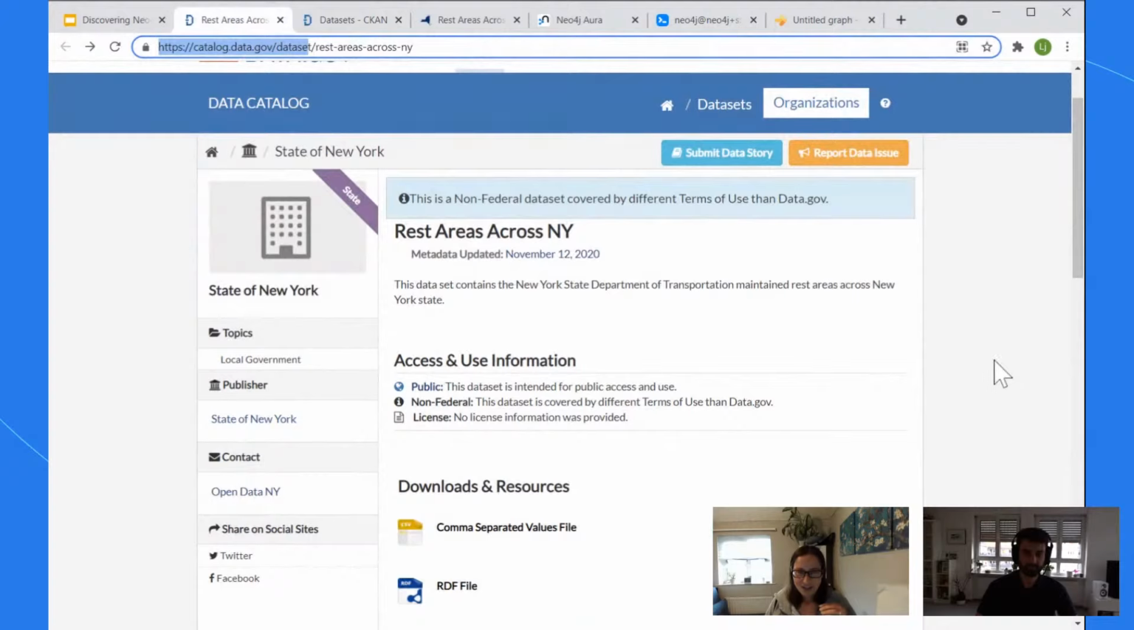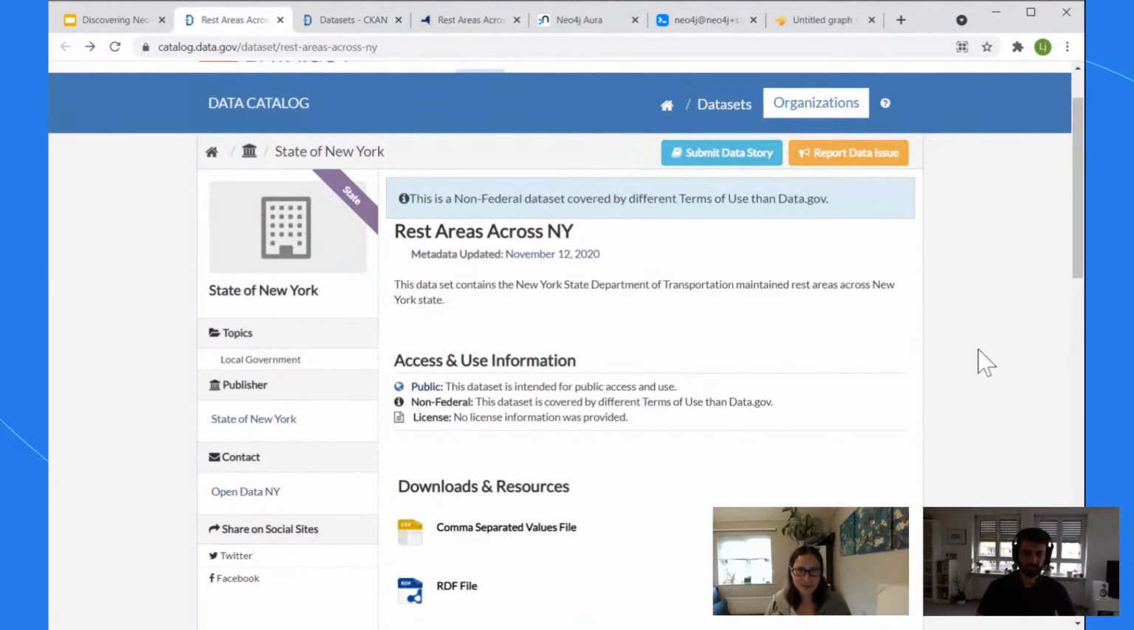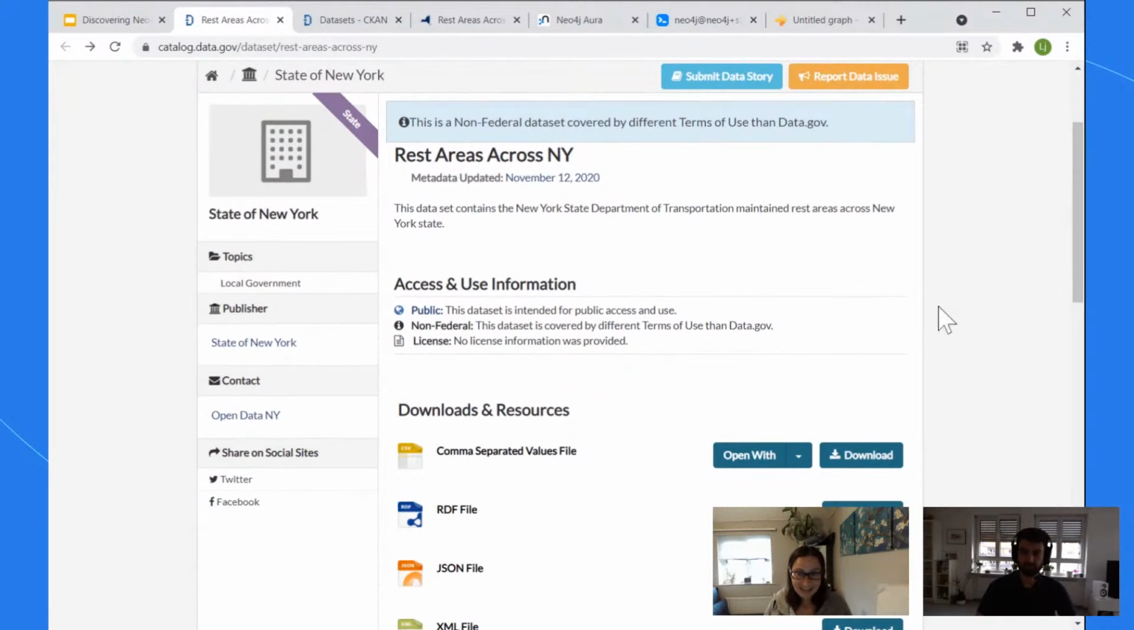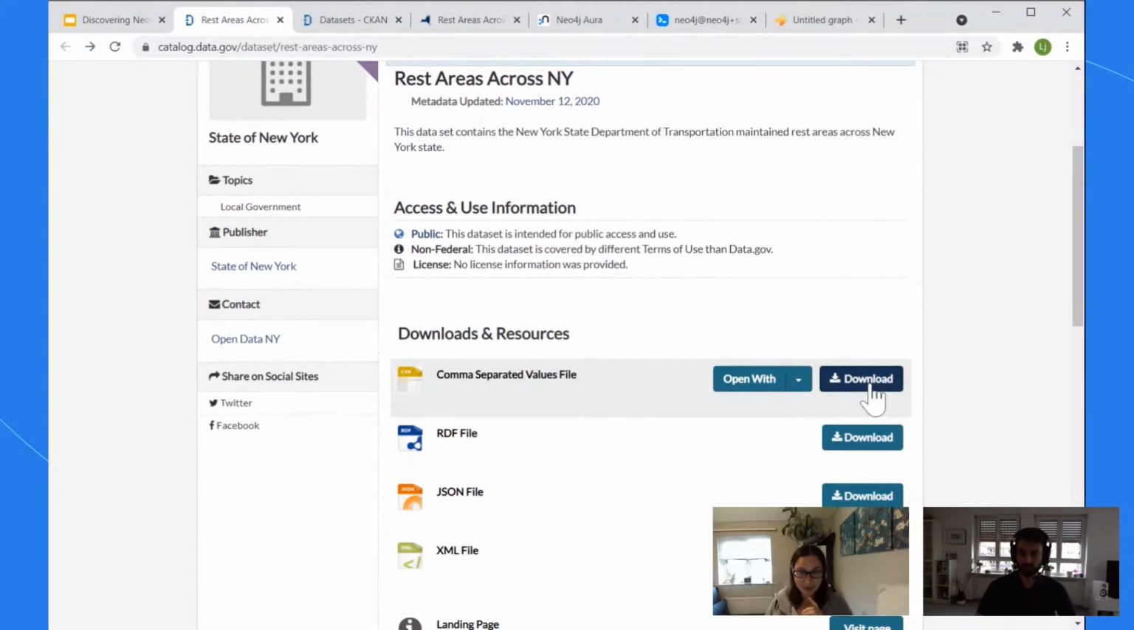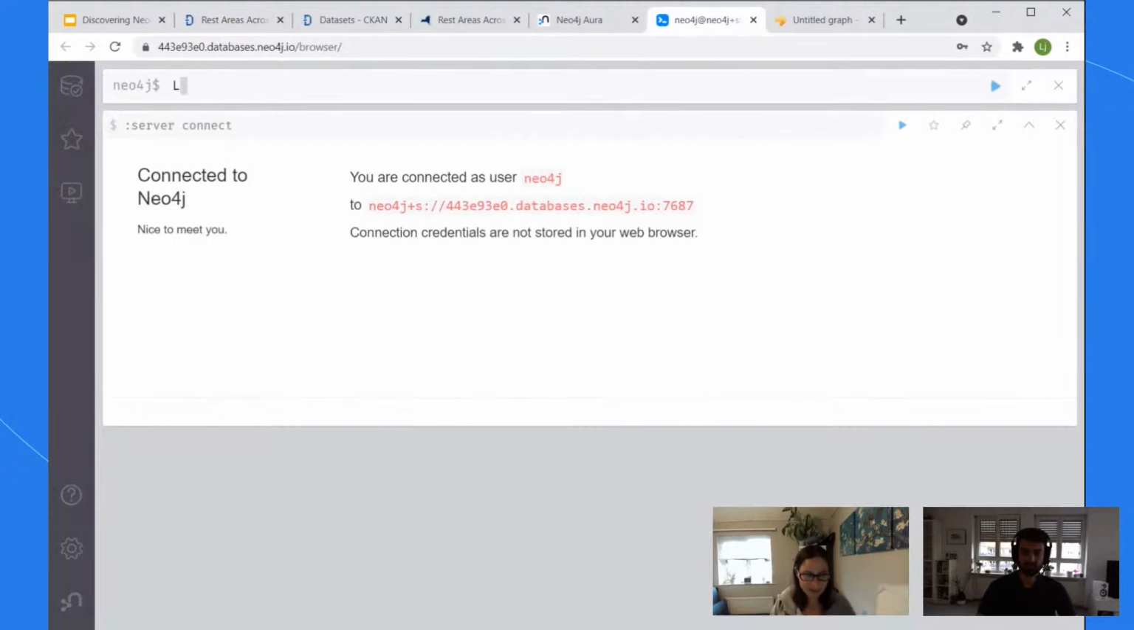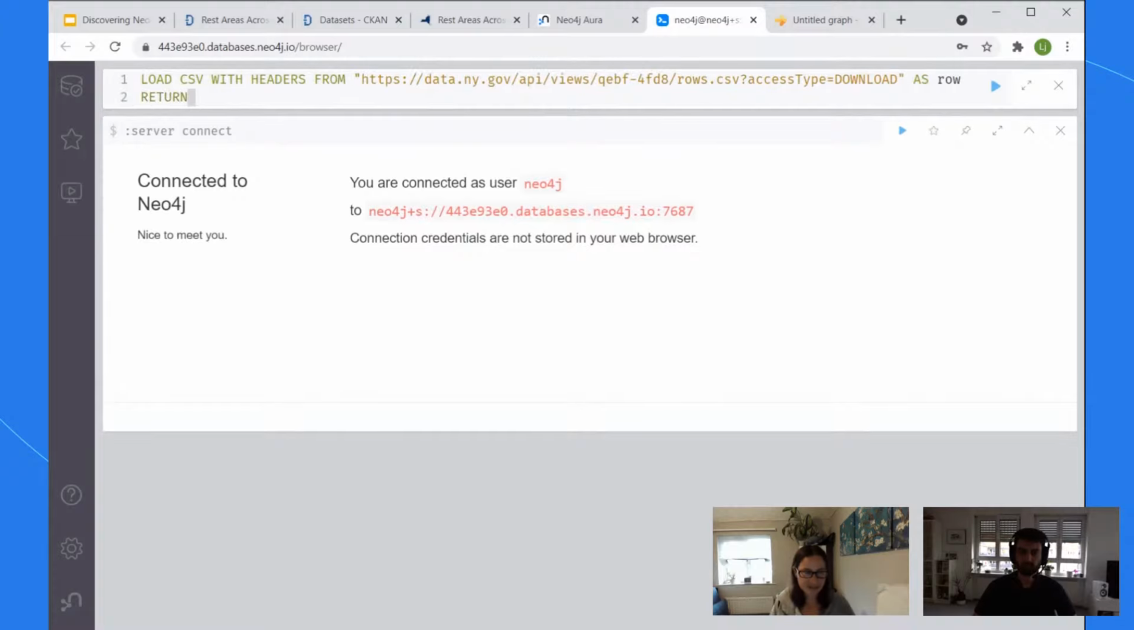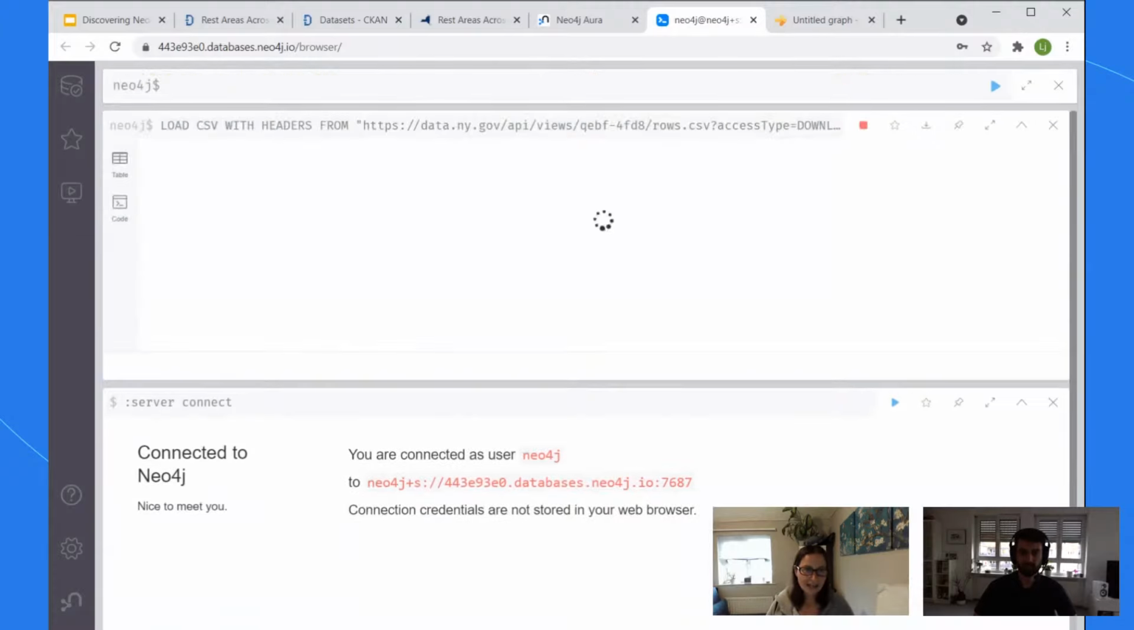The link we want to be able to explore this data, you can get by right-clicking on the download button and then doing copy link address. That's the magical link that we need to be able to access that CSV from Neo4j Aura Free. So I've copied that link into the clipboard. Now if I jump over to my Aura Free instance, what I can do is load CSV with headers from, and now I'm just going to paste my link in. That's the link I've just copied from that page, as row, and I can just return row. And this is quite a small data set.